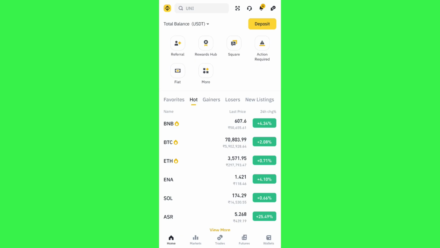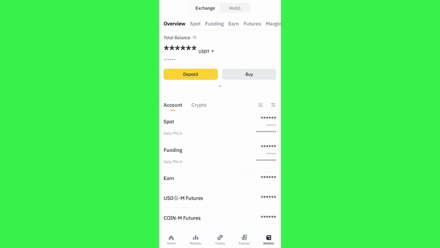For that you need to launch your Binance app and then you need to tap on the wallets tab in the bottom right hand corner of the screen. Now there are various ways that you can use to earn USDT in Binance, but among these options the best way is to stake your USDT.